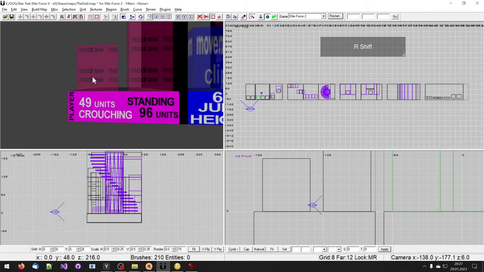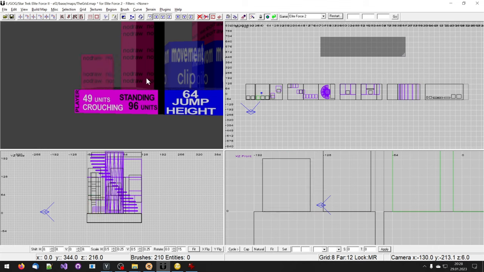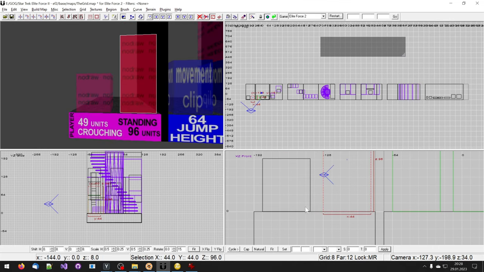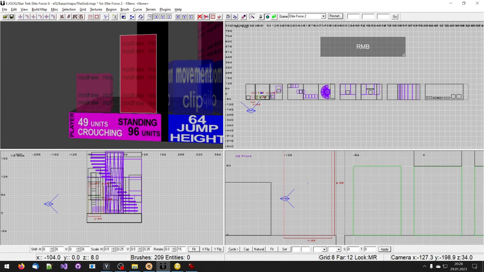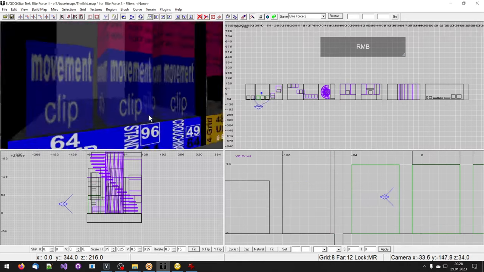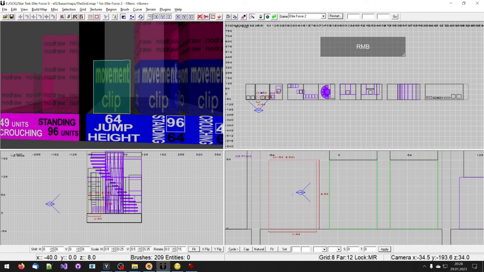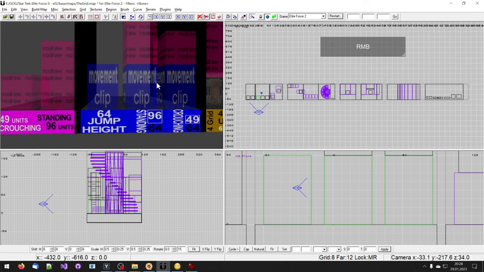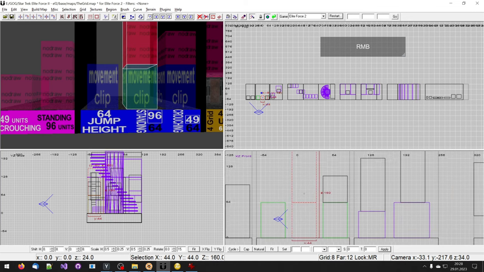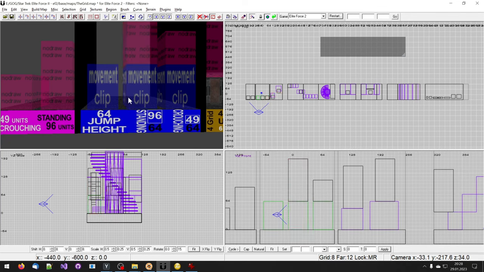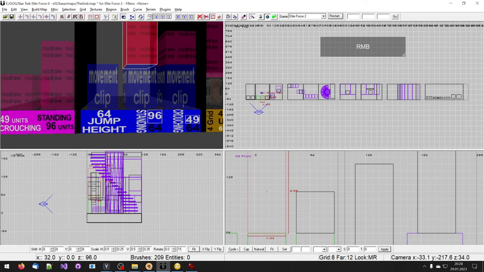Now we have here our box that represents a player crouching, which is 49 units in height, 44 units in width and depth. Then we have a player standing, which is this box, which is 44 units, 44 units and 96 in height. Then we have the jump height of a player, which is 46 units. Then we have the jump height of a player while standing, which is in total 160, consisting of the jump height with 64, then the player bounding box with 96 units.